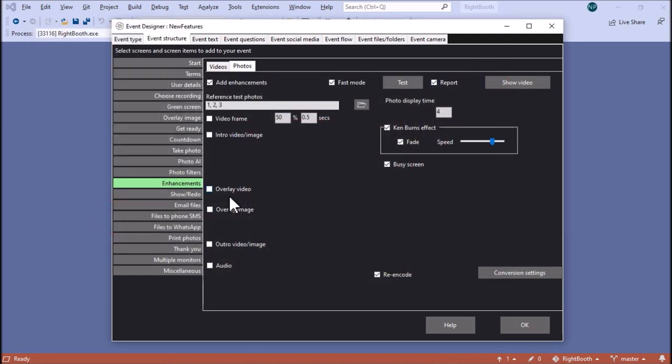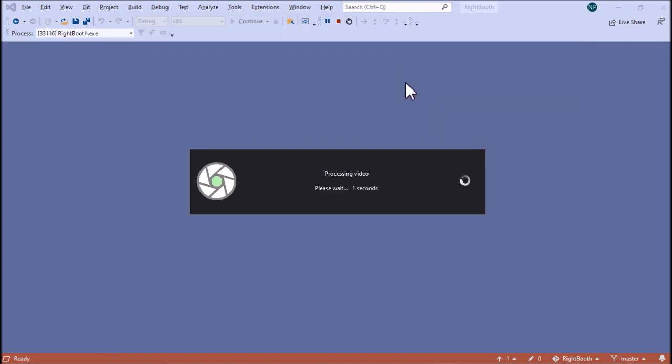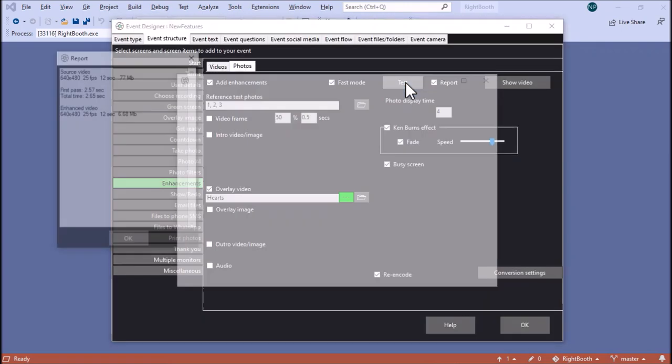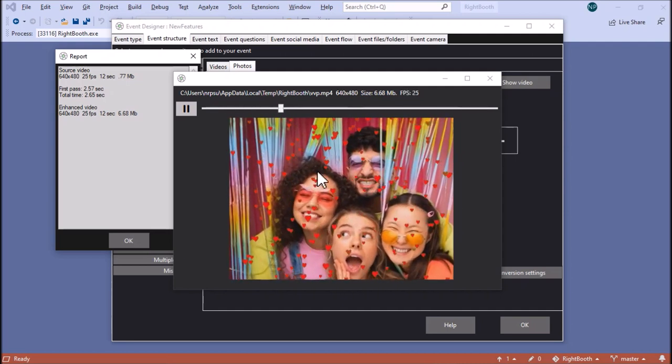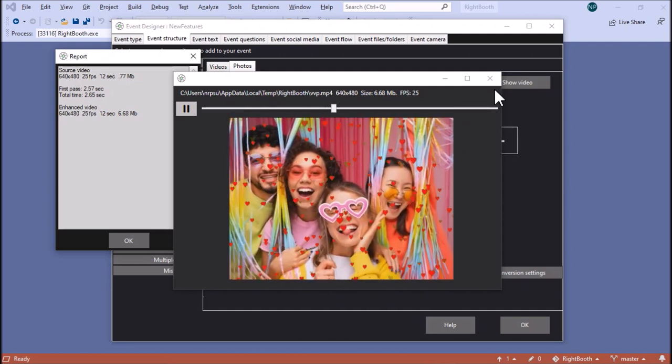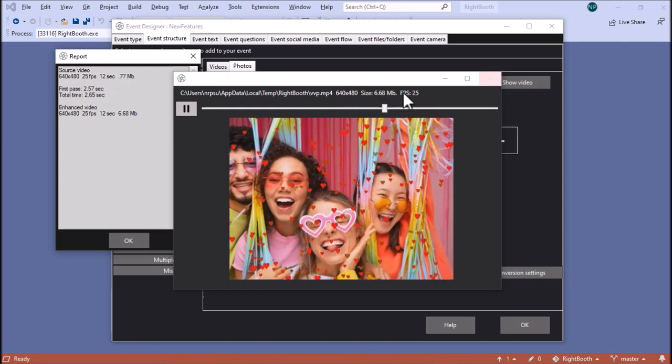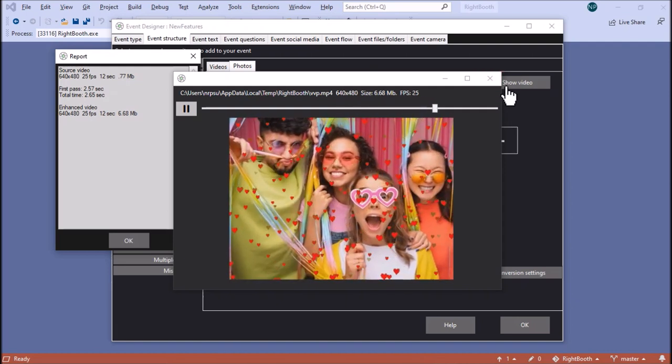We can now add an overlay video, and I've already chosen a hearts video. Now this is an MP4 file with a green screen background. Let's just test that. So here we've got the overlay hearts. This is now 6.68 megabytes.